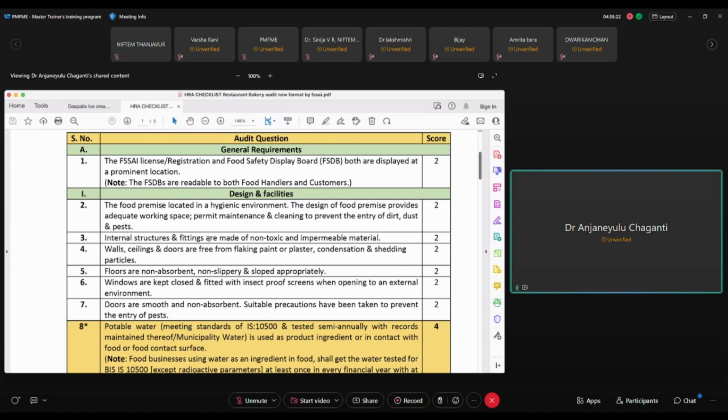Internal structures and fittings are made of non-toxic and impermeable materials, meaning non-absorbent materials. You can't suggest them to go with wood or any other such materials. So you can't do that. But you should be able to understand what can be used and what cannot be used.